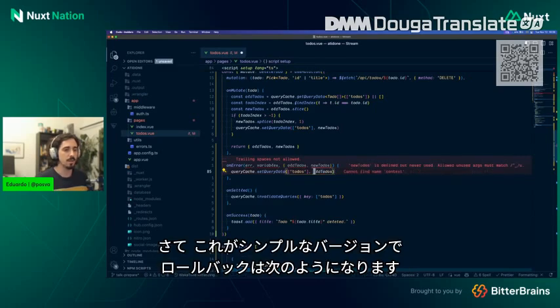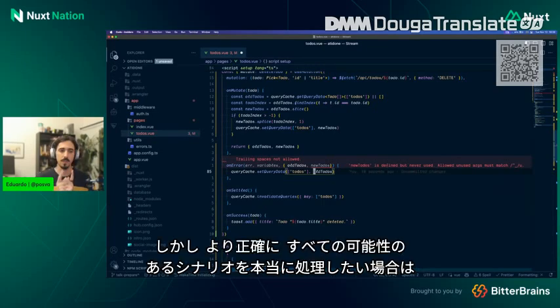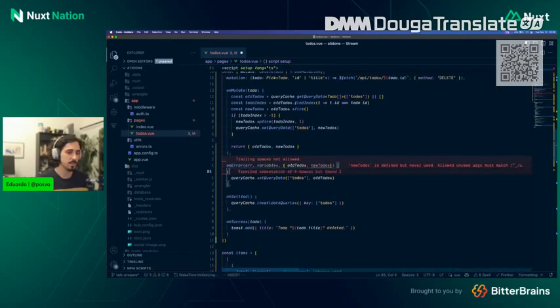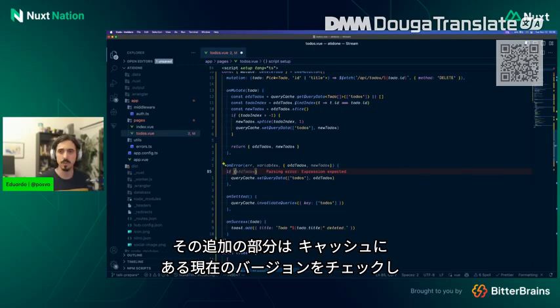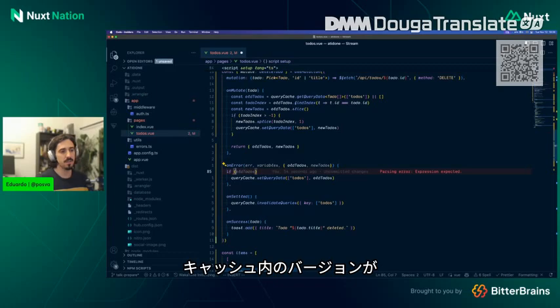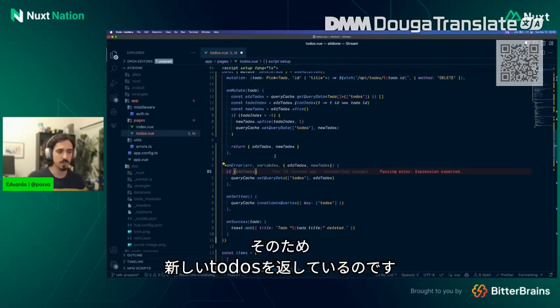Now, here is the simple version of the rollback: let's revert the version to the one we had before. But if you want to be very precise, you want to really handle all possible scenarios, you have to do a little bit more than this. So that little bit more is going to check that nobody else has touched the cache. So how do we do that? We simply check if the version in the cache is the one that we set here. That's why we return the new to-dos.